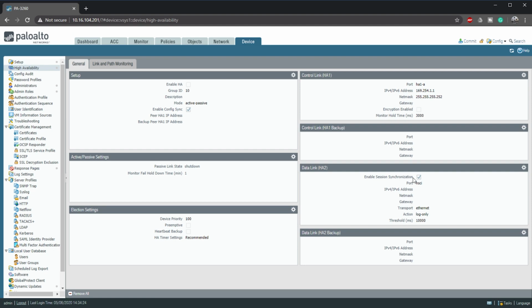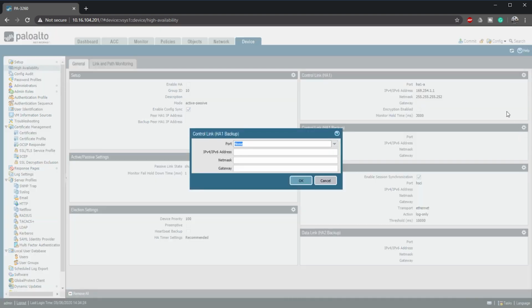It's the same procedure for the backup control link, just use the HA1B interface. Also, assign a different subnet to the backup link. The primary and backup cannot overlap.